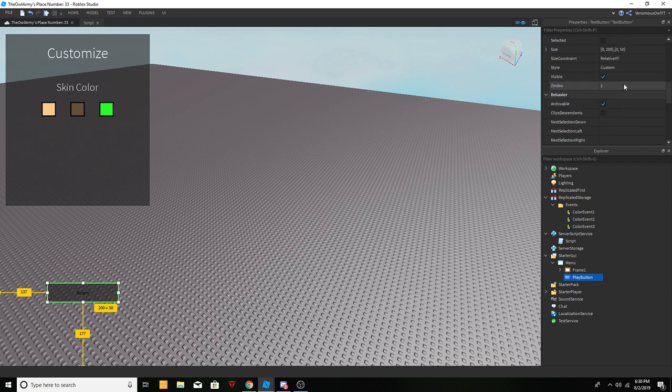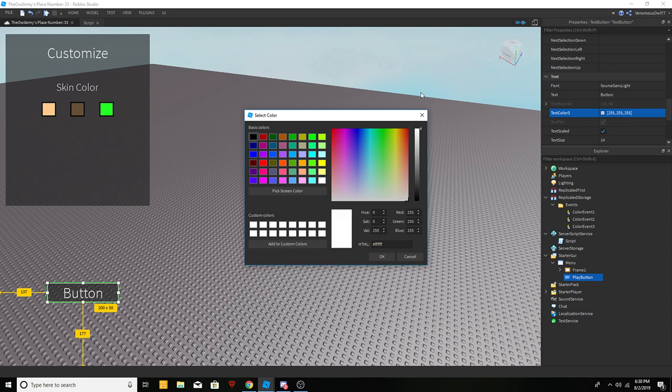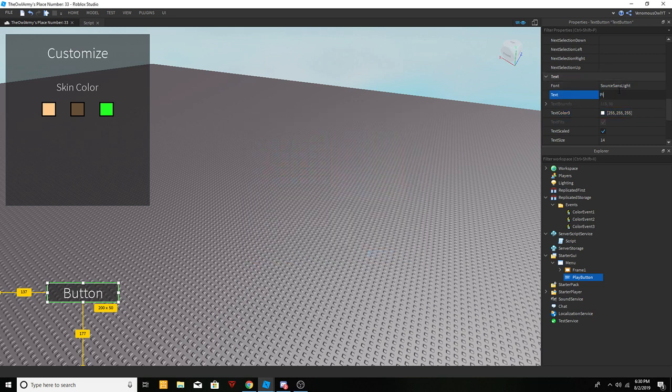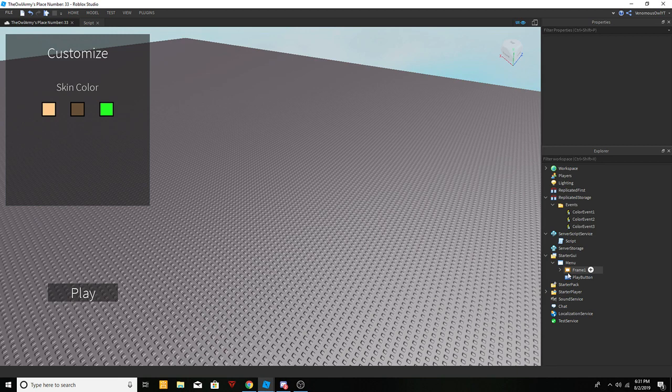And we're going to call this button play button. Boom. Scroll down, give it a font. We're going to do the same font as we did up there. Text scaled and white text, and we'll call it play. Now we're going to scroll back up, and we're going to set the border size pixel to 0, and you'll see why later. This will come into play. But yeah, okay, we're just going to do play button.